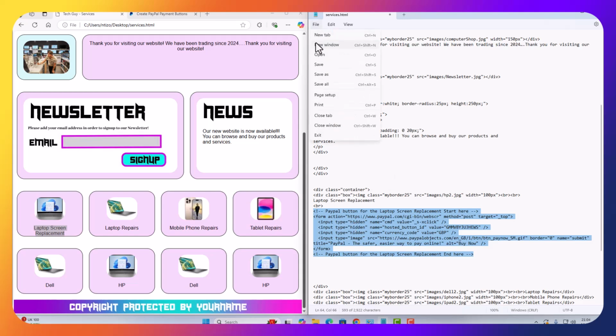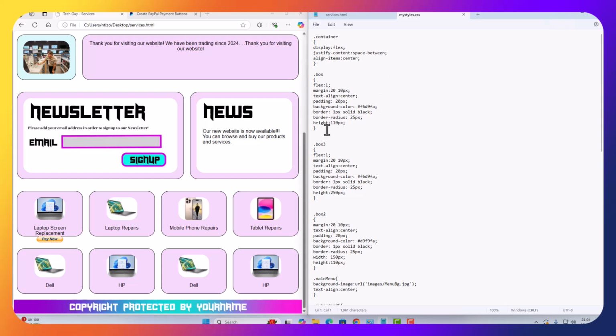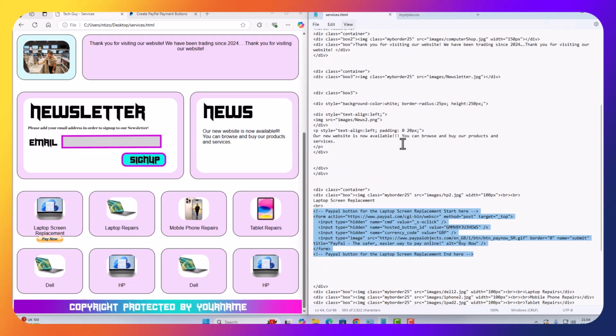We can go to File, select Save, and then now if we click Refresh, we have a Pay Now button. Now if you don't want the Pay Now button to show the way it shows here, we can actually increase the height of our frame here. So we can do this by going to the CSS page, called My Styles. So this is the box style.